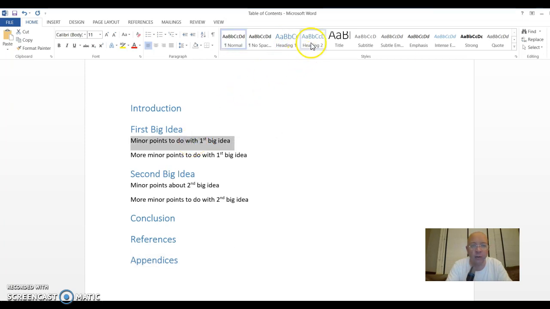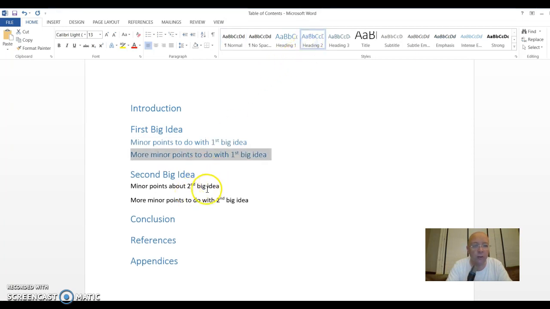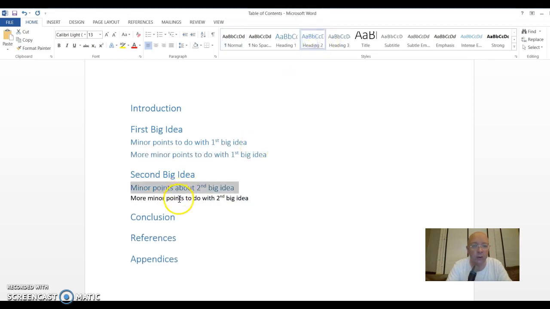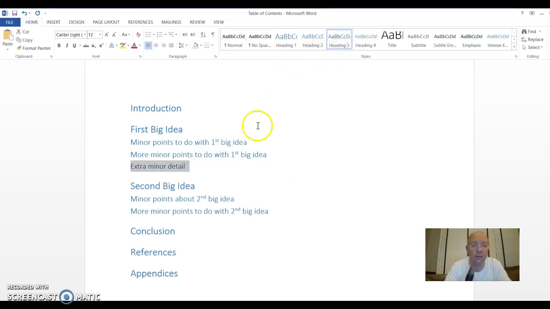Next to that, I've got some minor points here. I'm going to call them Heading 2, and again just double click on it and then click on the heading that you want, Heading 2. Let's just have an extra one here, extra minor detail, just to show you what that looks like. Let's call that Heading 3. Okay, and that's really all I need to start with. As you can see, it goes on to Heading 4 as well if you really want it. And that's all you have, and then you write your essay underneath each of these sections.